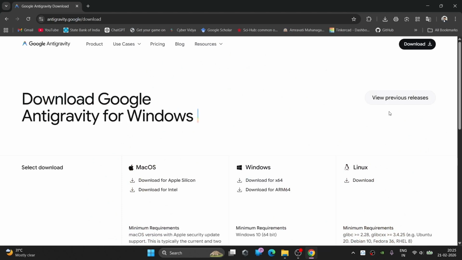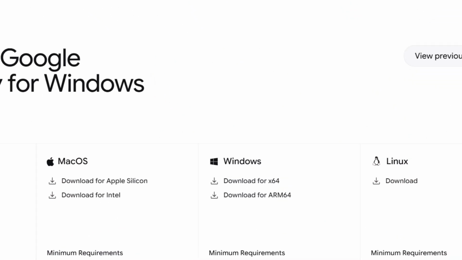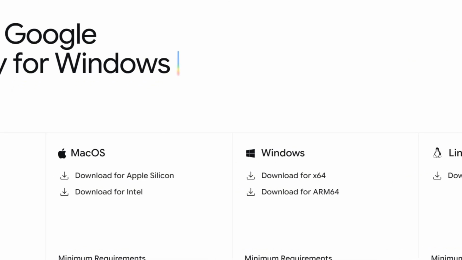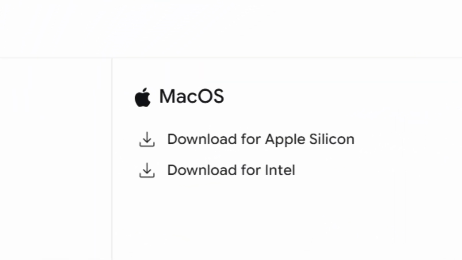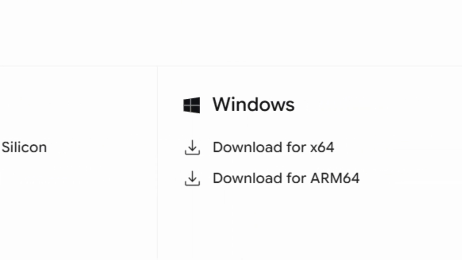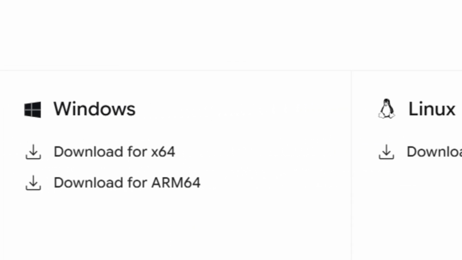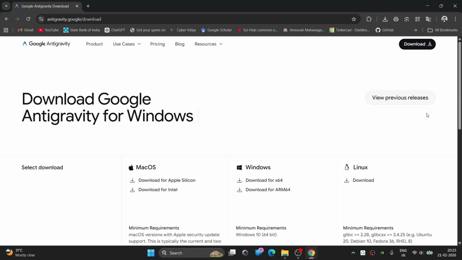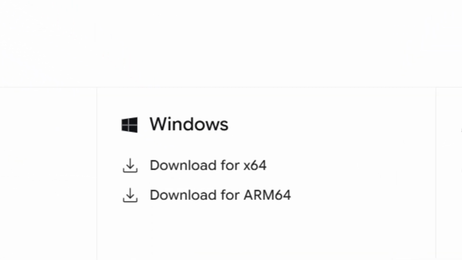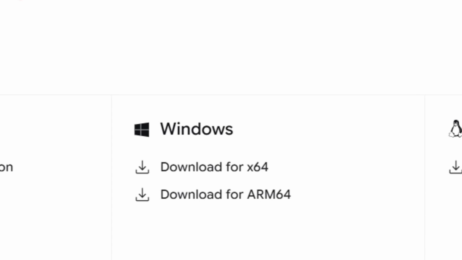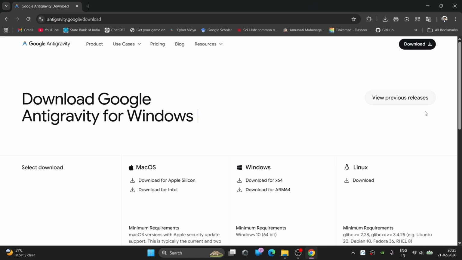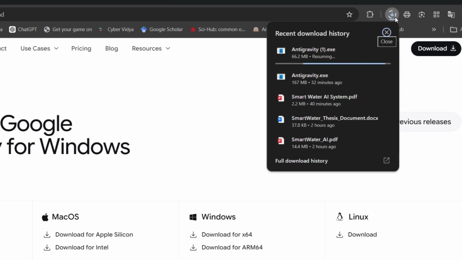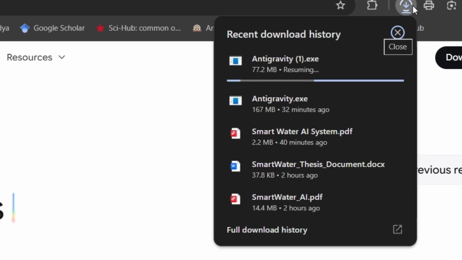After clicking on it, it will show you 3 different devices: macOS, Windows and Linux. If you are on macOS, you can go for these options. If you are on Windows, you can go for these 2 options. And if you are on Linux, you can simply click on the download button. Since I am on Windows x64 system, I will go for the download for x64 option. So go and simply click on it. So I will click on download for x64, and as you can see, the download has begun.